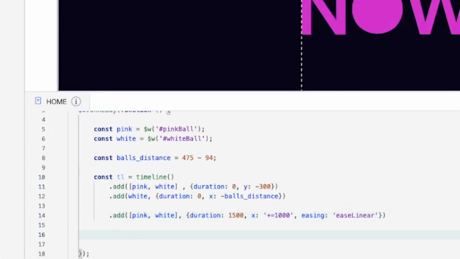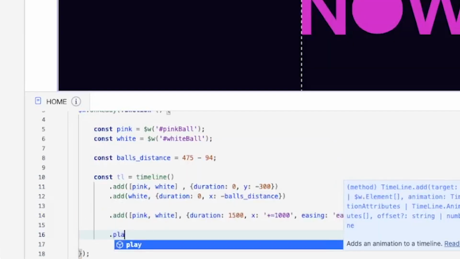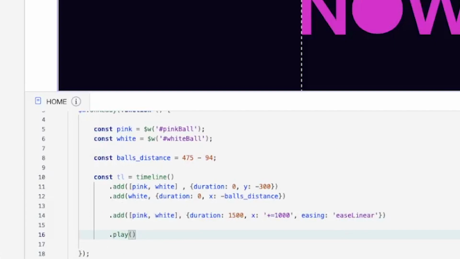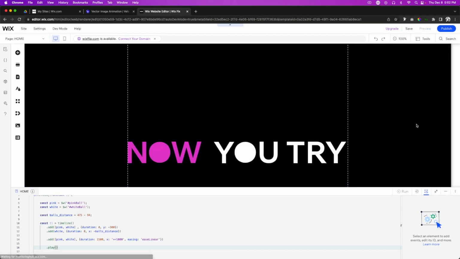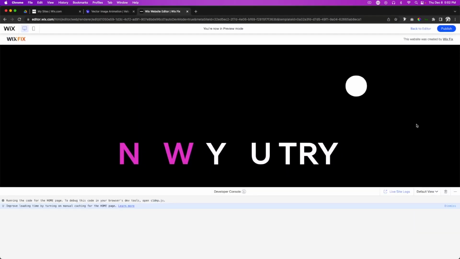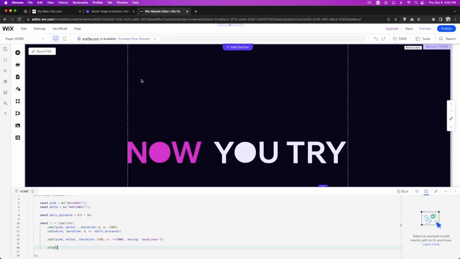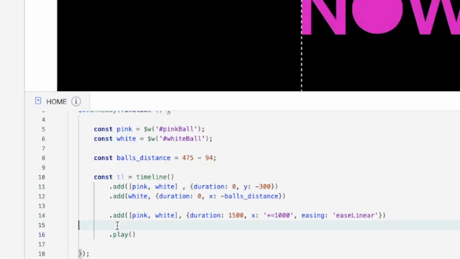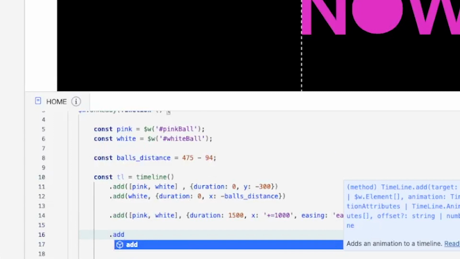So if we just go down to the next line and we say dot play with some parentheses and we press preview, here is what we should see. Just like that. So basically we are almost done with the code because all we need to do now is have the ball go down and to the left. So above play, what we need to do now is say dot add.